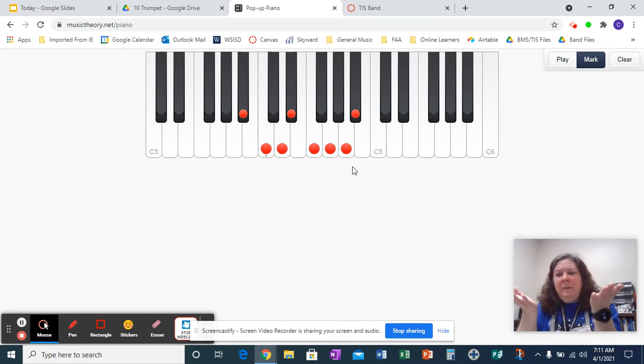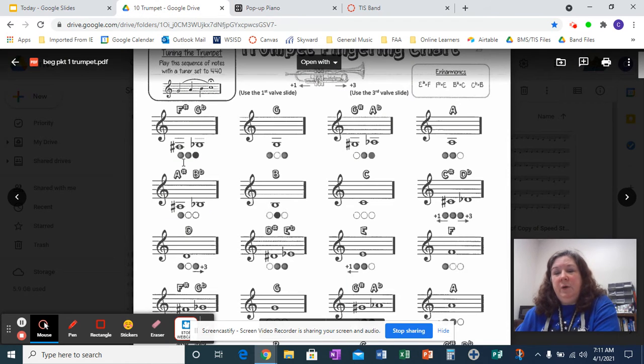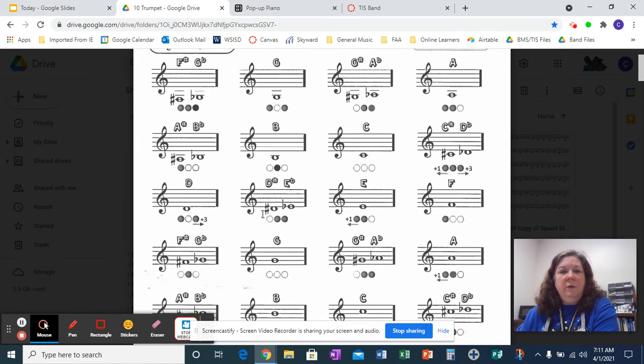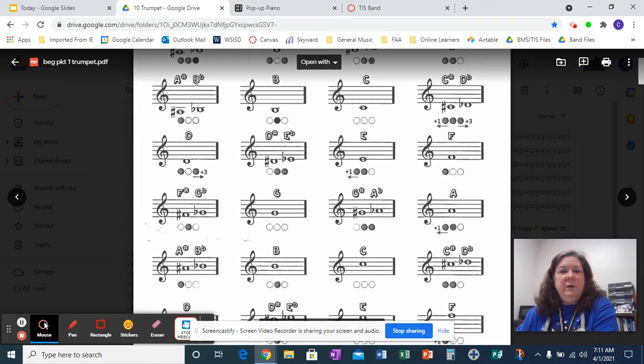So I'm not a piano player, you say. I don't understand the keyboard. What does that mean for me and my instrument? So let's look at the trumpet here. So let's do a B flat scale on the trumpet. So here is B flat.